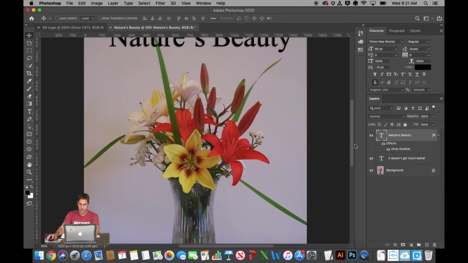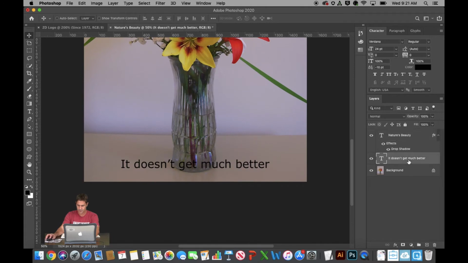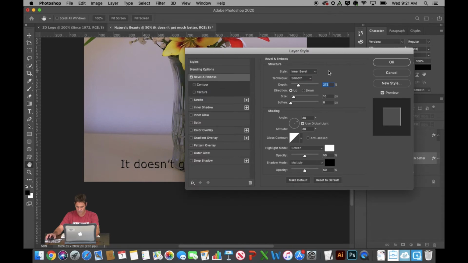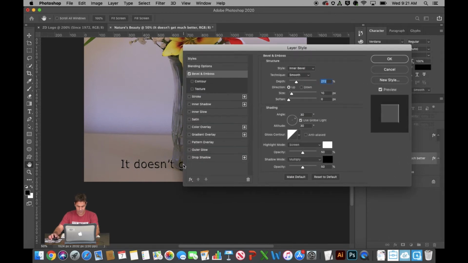I'm going to go to the bottom layer text right there. So select, it doesn't get much better. Go to my FX, and we're going to apply a Bevel and Emboss to this layer. So go to Bevel and Emboss. All right, and I'm going to scoot this out of the way just a little bit so I can see some of it. Now it gives me some additional settings here.